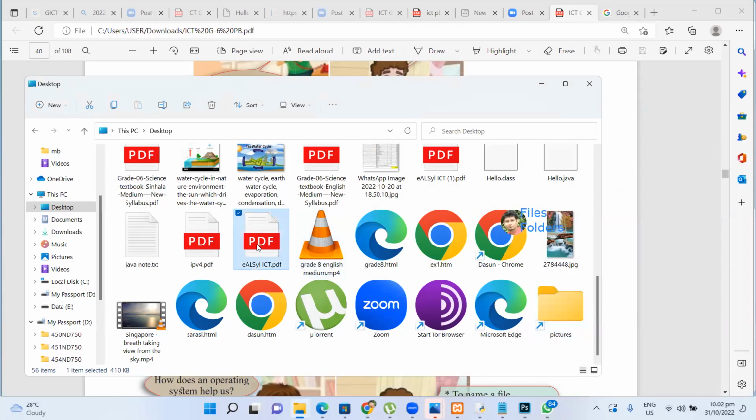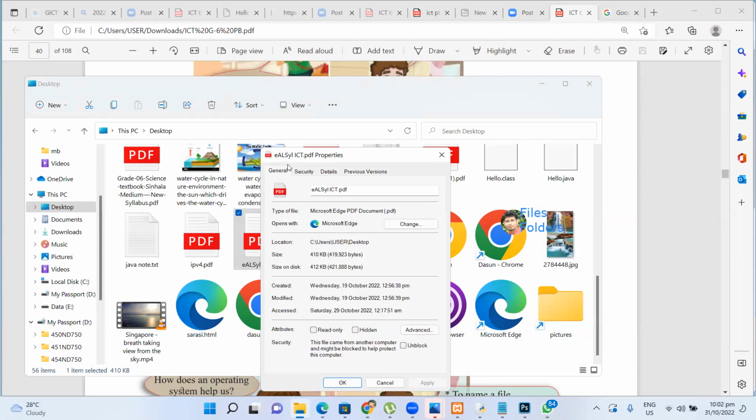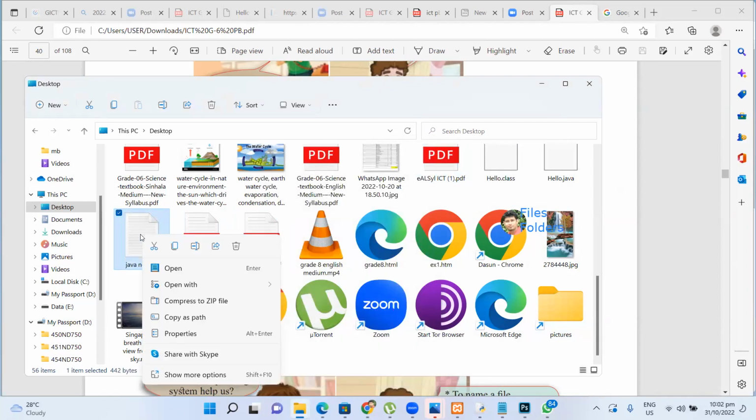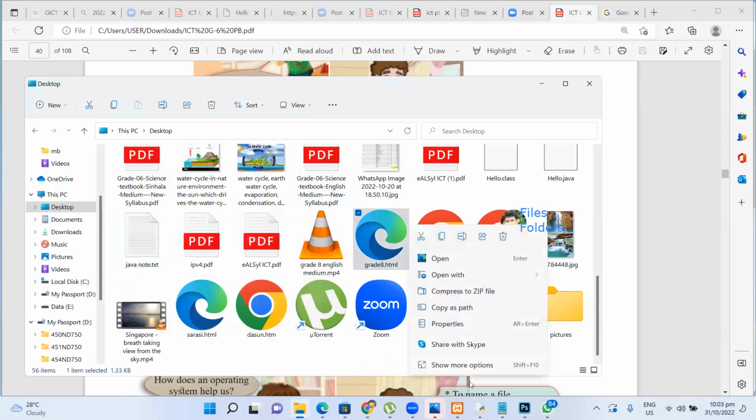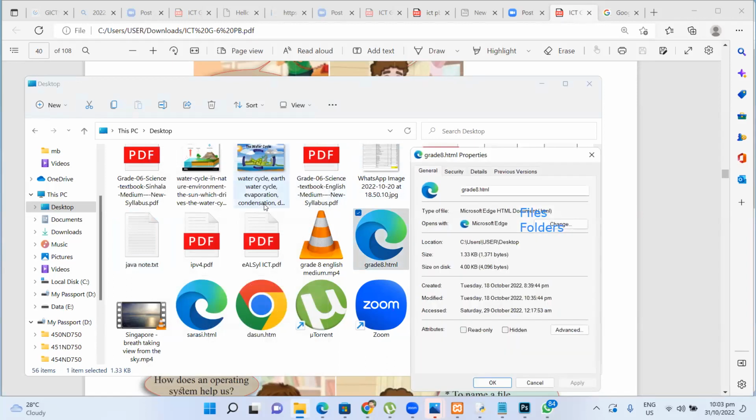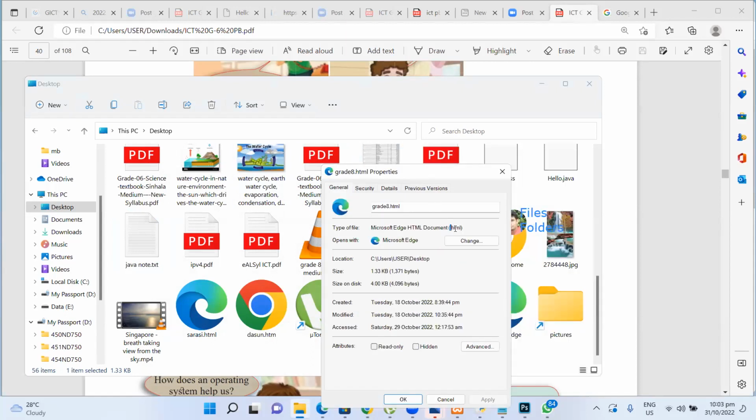When I go to a file and see the properties, can you see that it mentions the type of file, and within brackets, a dot and small letters? In all files, this part is there. Right click, go to the properties, type of file, text document, inside the bracket .txt. Type of file, Microsoft HTML document, within bracket .html.